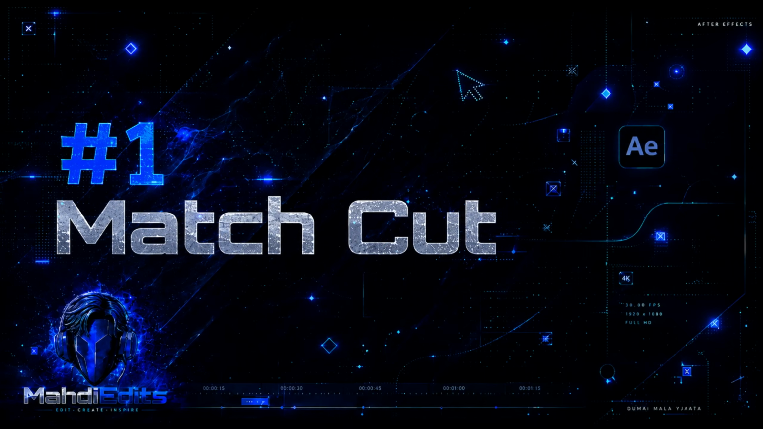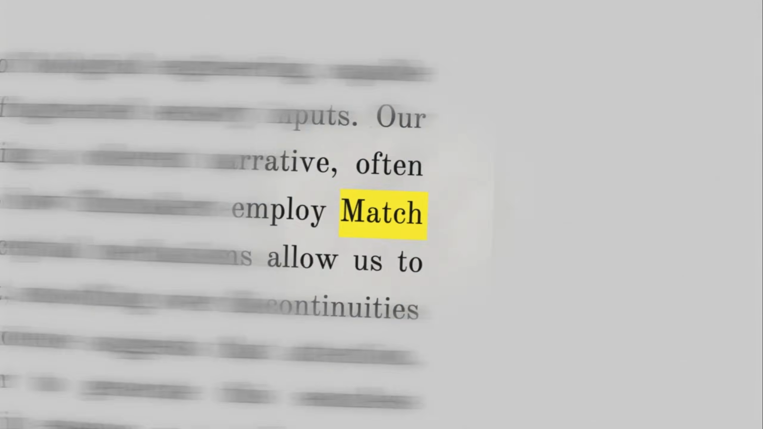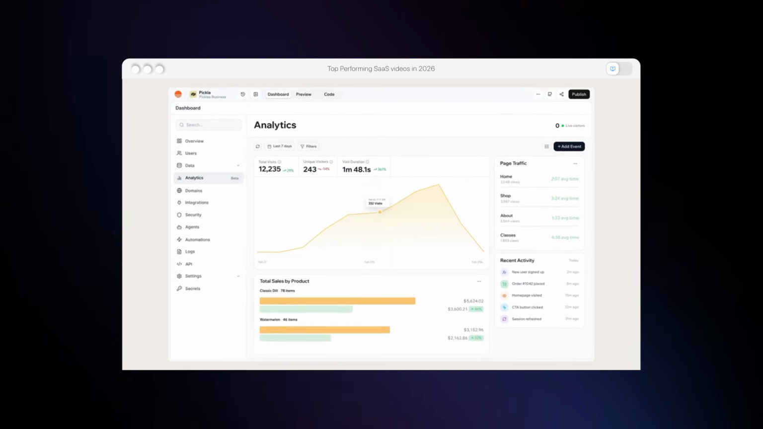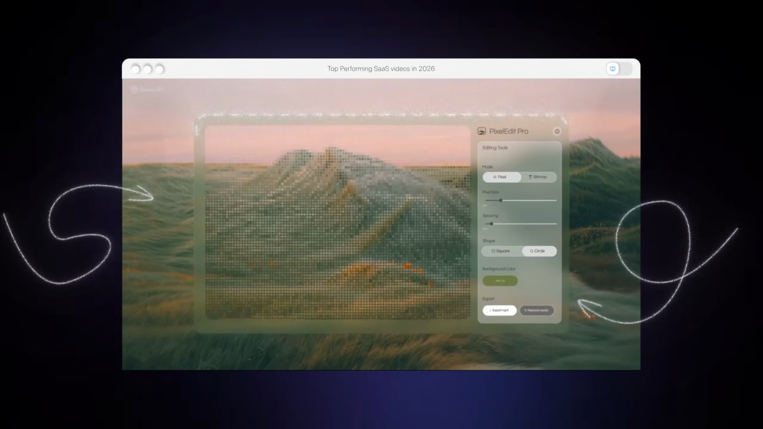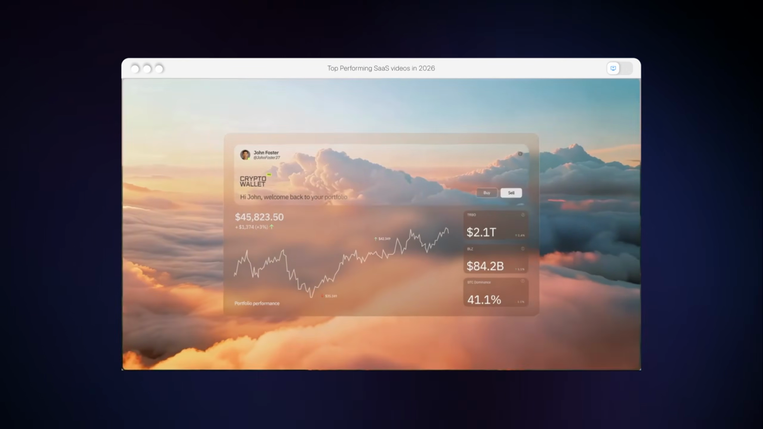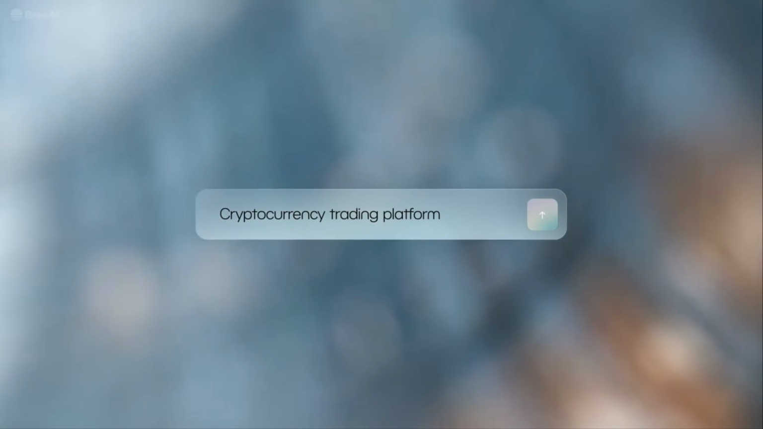Transition number 1, match cut. I'm sure you've heard of match cuts before, but how to actually use them in SaaS videos is what matters. If you look closely at these examples, you'll notice that match cuts are used constantly. To create this transition, first, let's understand the principle.